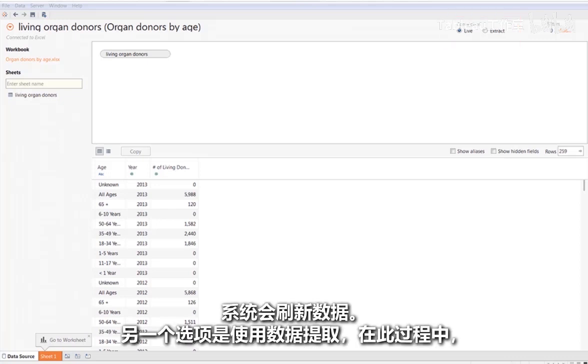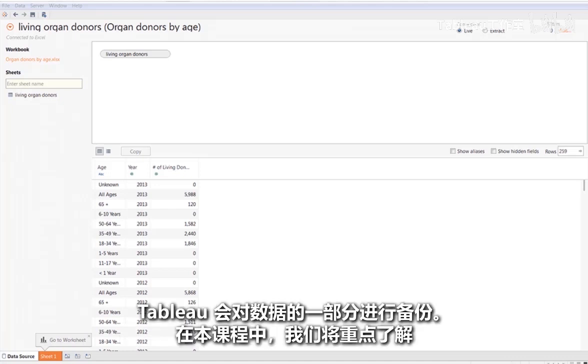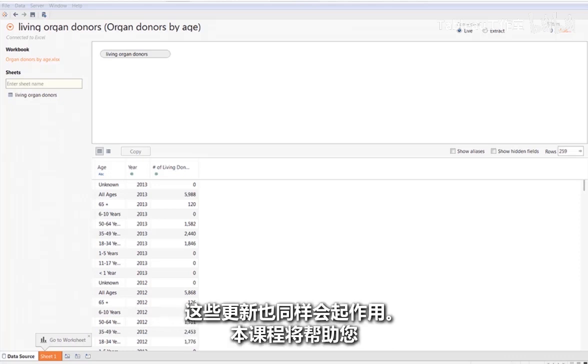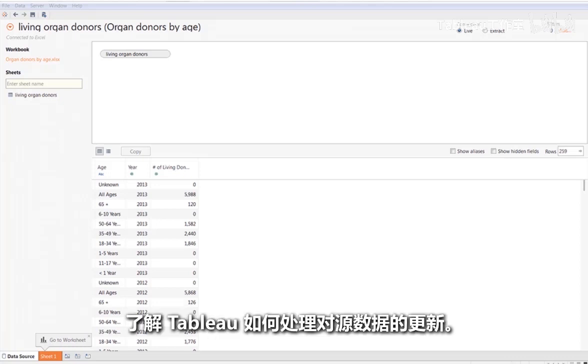refresh manually. The other option is to work with a data extract, where Tableau makes a copy of a portion of your data. In this lesson, we'll focus on how Tableau updates from a live connection, but keep in mind that these updates will work the same way when an extract is updated. This lesson will help you understand how updates to your source data will be handled by Tableau.